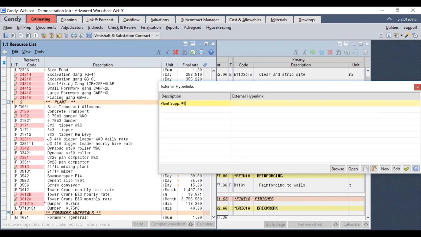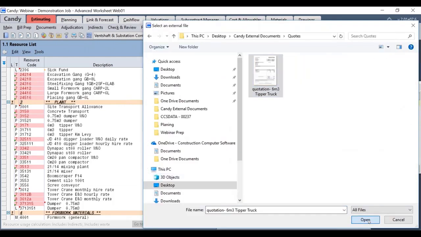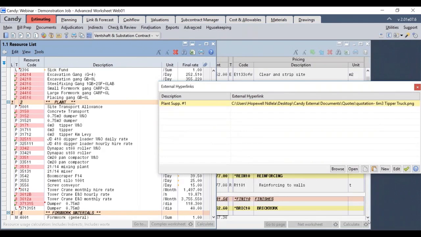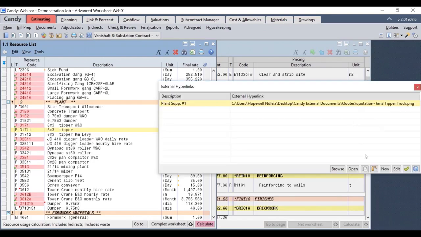I will now browse to where I have saved my quote and open it. Here are my quotes. And then I will open it. As soon as that is linked to Candy, I'll green tick to confirm. And to check if the hyperlink was successful, I'll double click on the paperclip icon. And that should take me back to the hyperlink document where I can open the hyperlinked quote.